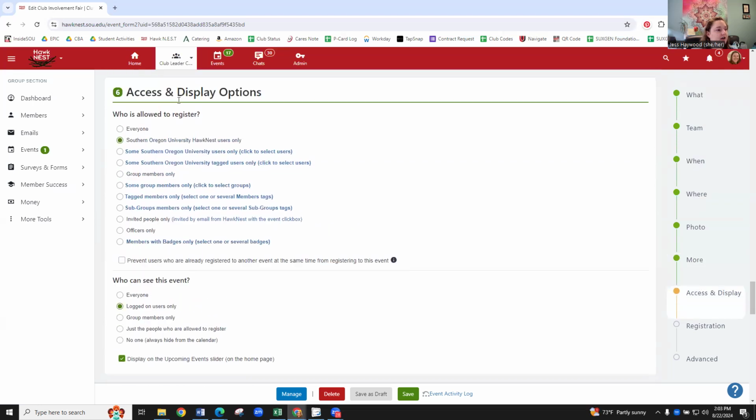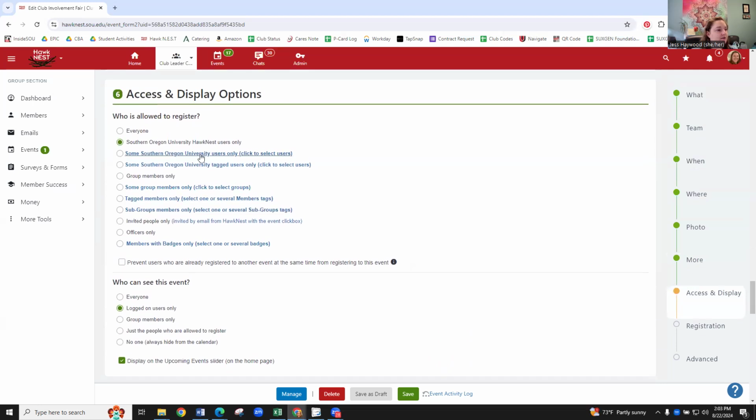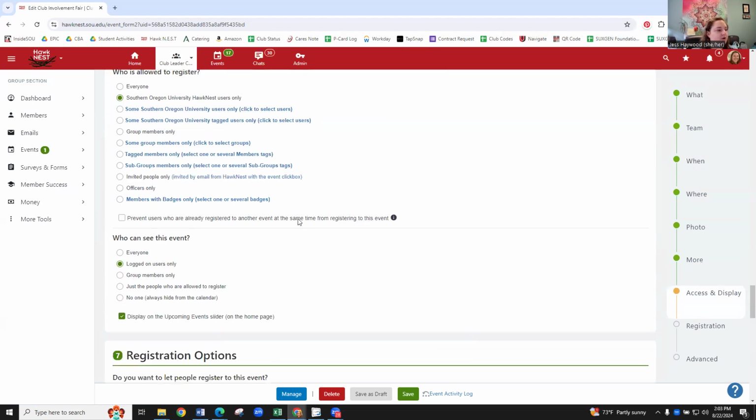Look closer at who's allowed to register. So if anything is blue with a link, that means you have to click to select who can be invited or who can come. So some of these options, you're going to have to dig a little bit deeper if you only want to limit it to certain people.